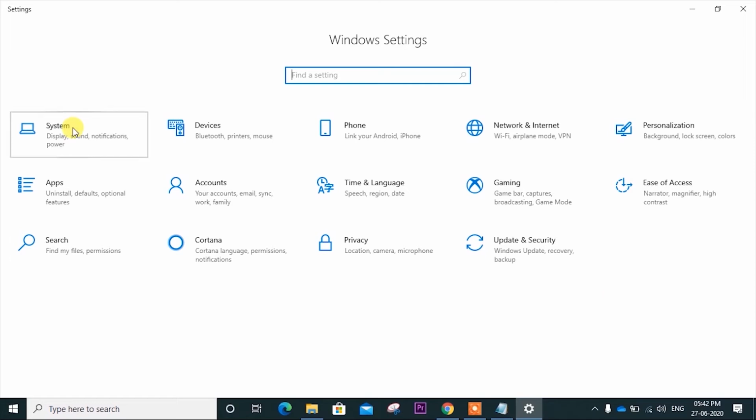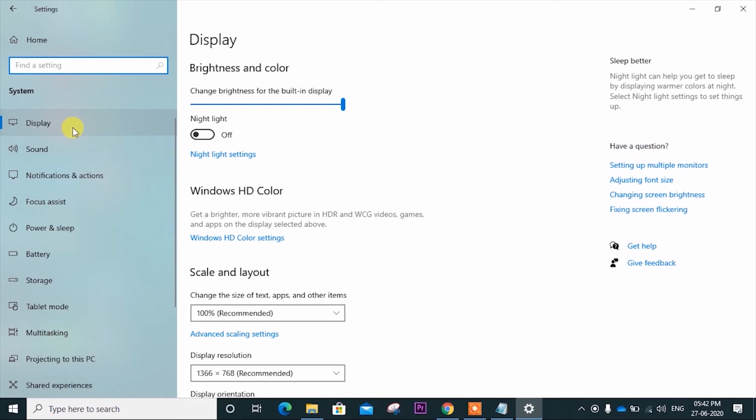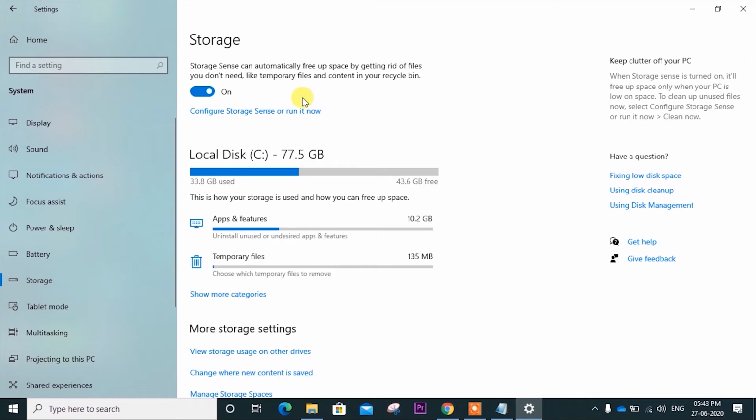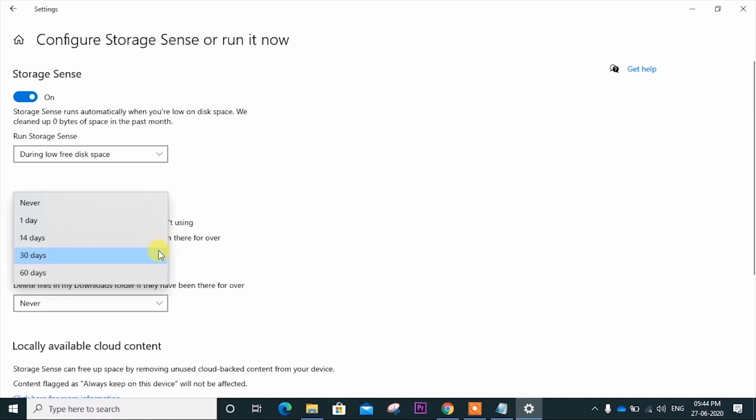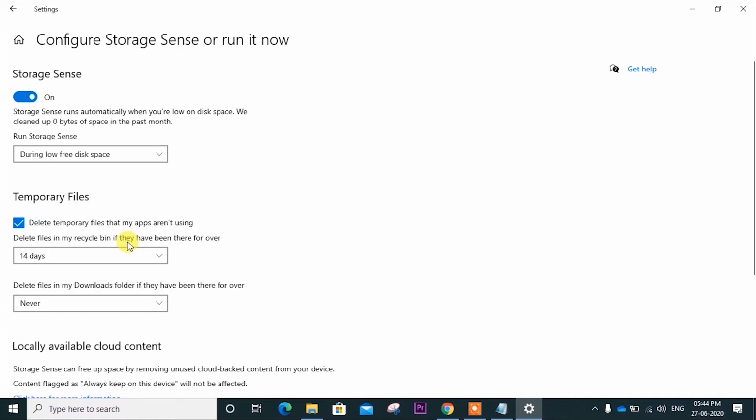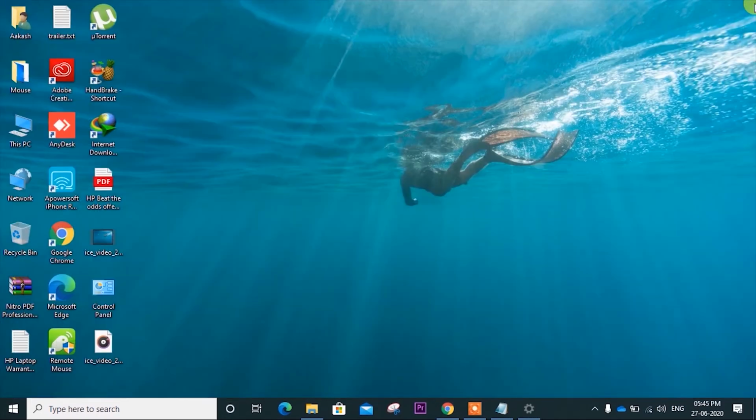Select System. Navigate to the Storage option. Just enable this option and Windows will automatically clear temporary files and the recycle bin which we don't require. Then select Configure Storage Sense or run it now. And here you can select the days. So I select 14 days here. So after 14 days my temporary files and recycle bin get cleared automatically. Just close. Let's move to startup applications.